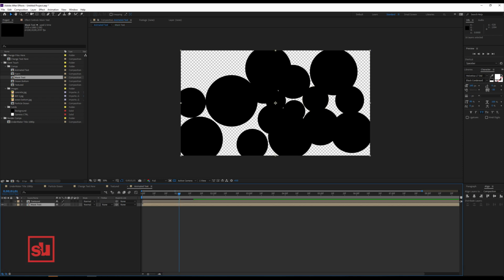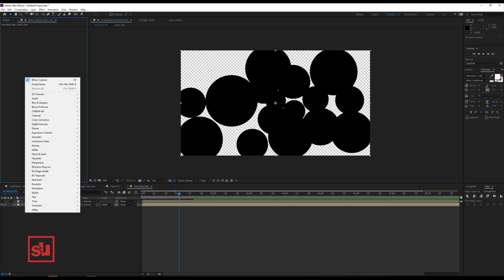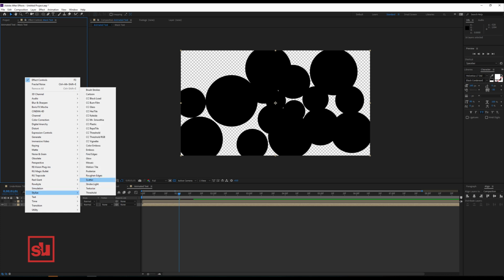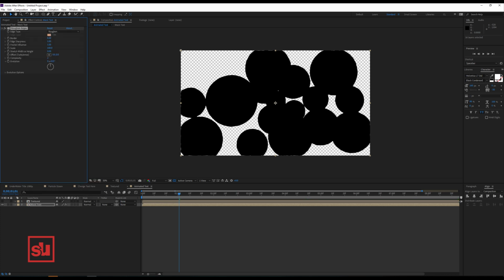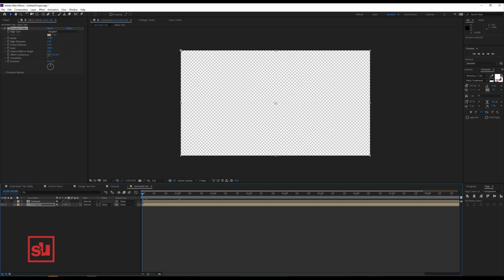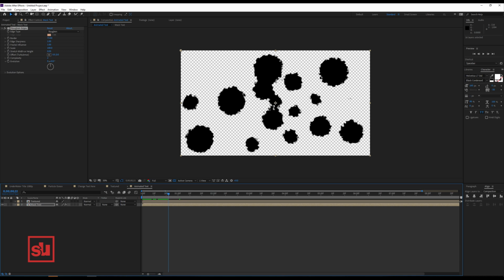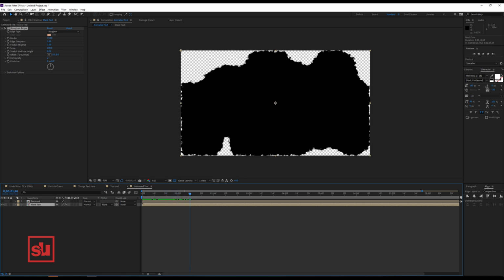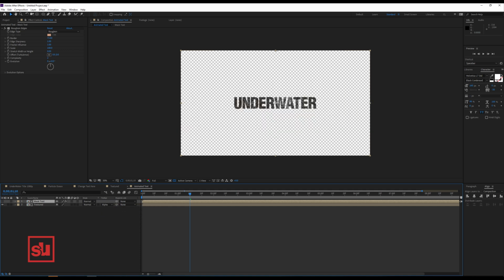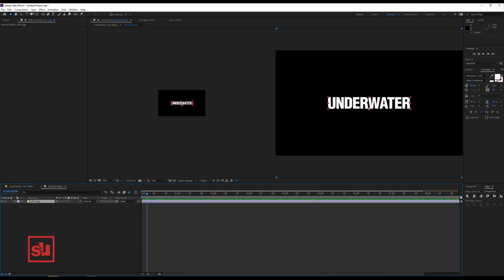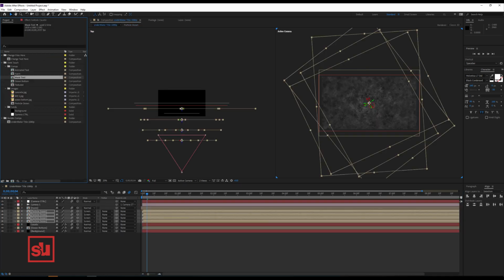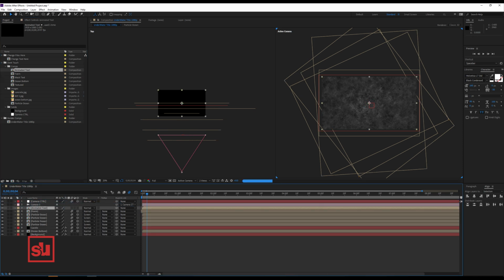Let's close this composition, and now let's go to the stylize roughen edges. Let's slightly adjust the values. Now we have this kind of animation. Now let's reorganize the layers and let's select alpha mate for this. So let's close everything. And now select the text and drop it inside the underwater title main composition.